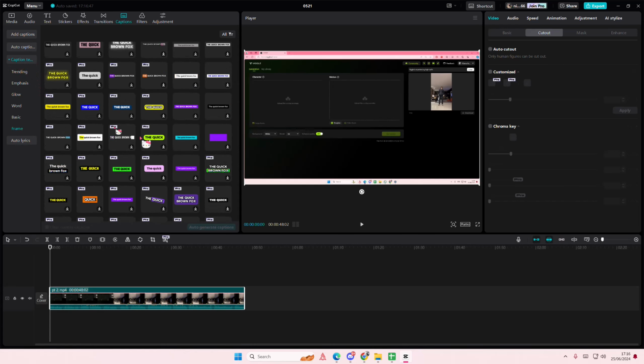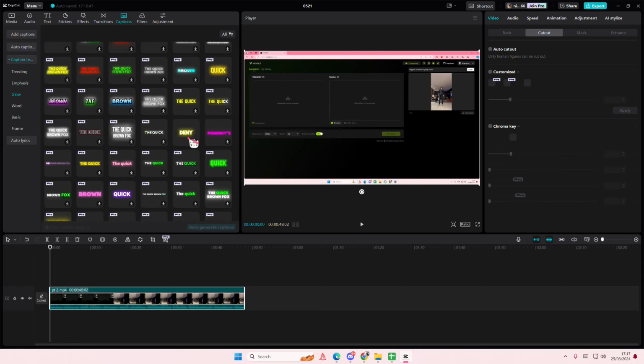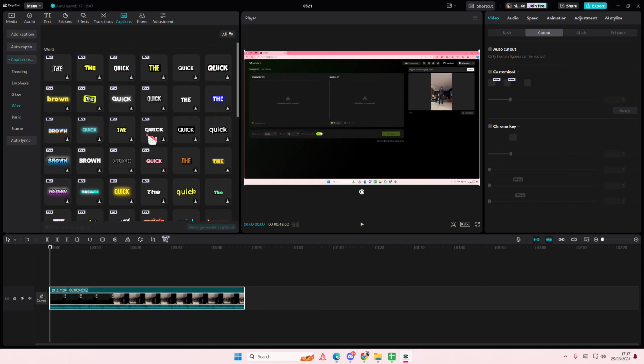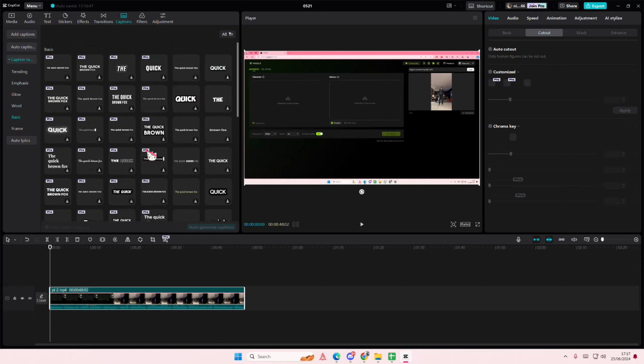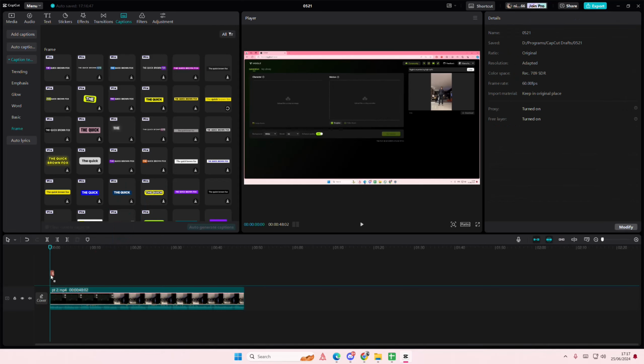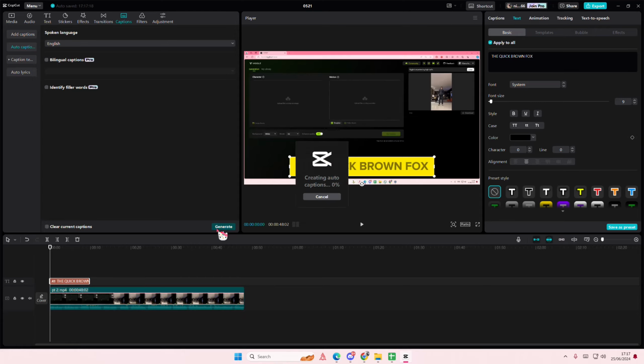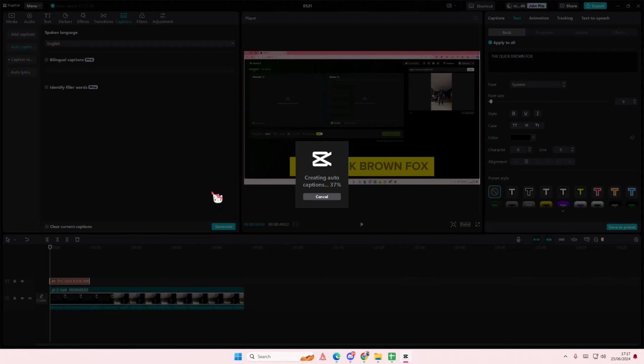There are some pro ones, but you can use the non-pro ones like these ones. There's glow, there's word like this one, there's basic, and there is the frame one, which I'm going to use. I'm going to select this one, and I'm going to, can I not auto generate captions? I'm just going to generate it here first.